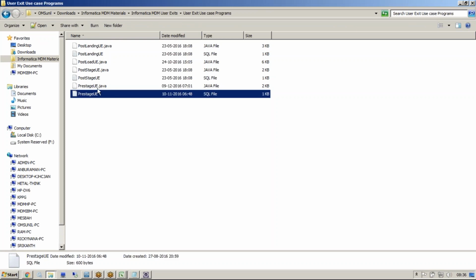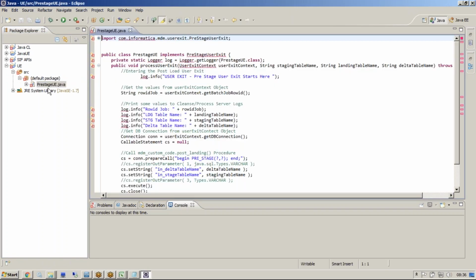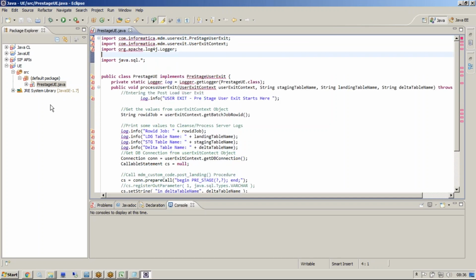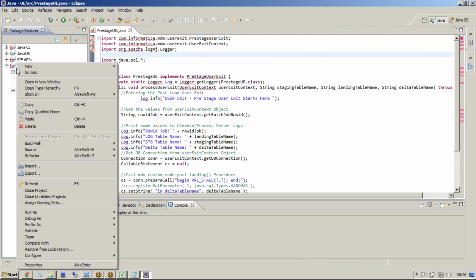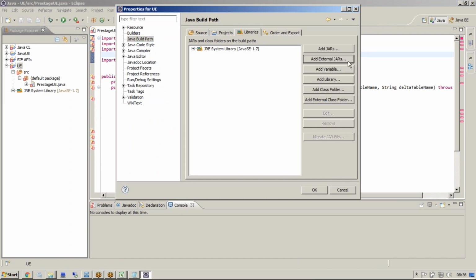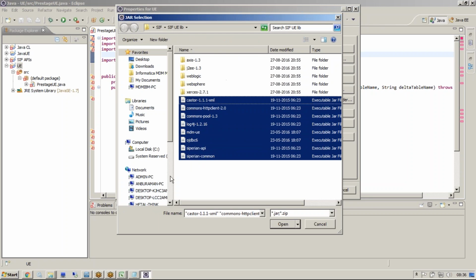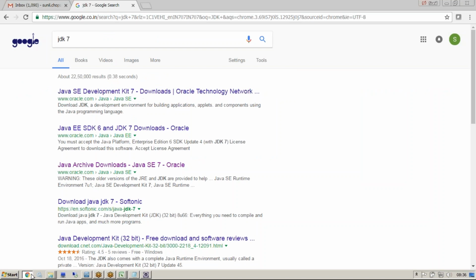Let's say this pre-stage UE, copy files, default package, pre-stage UE. That's my program. Just drag and drop. Right? Pre-stage UE. But now I can see cross marks. That's okay. Let's try to understand why I'm getting cross marks. I'm getting cross marks because I have not added the libraries. Once I add libraries, you will see that's gone. So let's add the libraries. So go here, properties, Java build path. Okay, add external jars, and add all these jar files. I've already shared this jar file in Google Drive, which I will also show you quickly if I can.